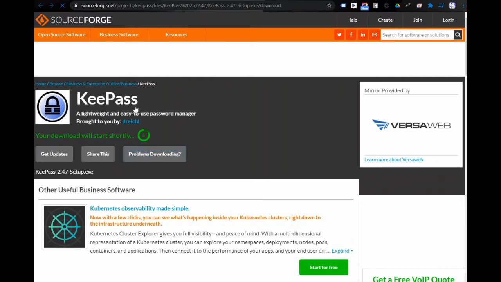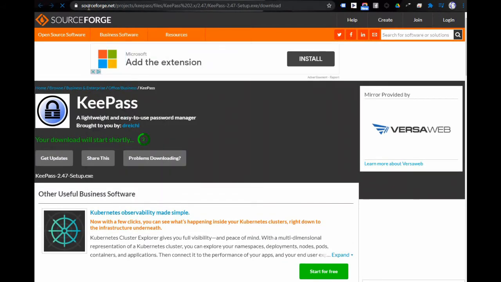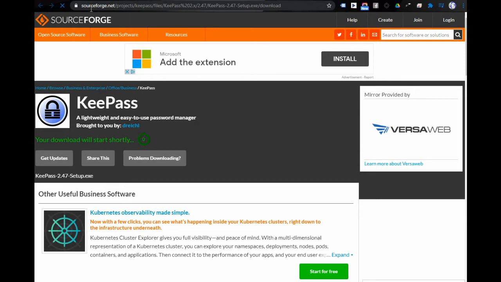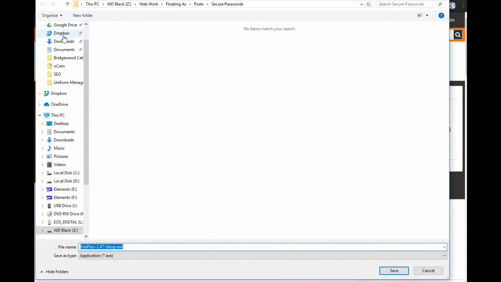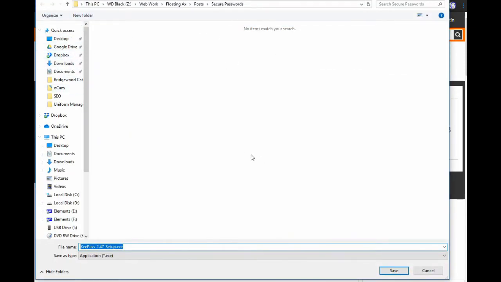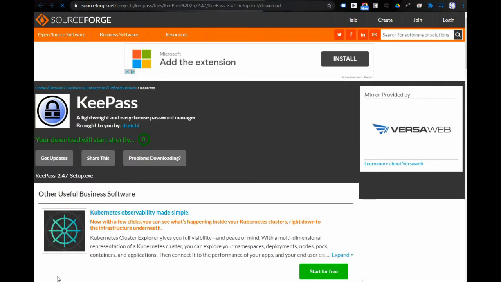It's going to take you to a new place. Again, don't feel like you're being ripped off or redirected to any place incorrectly. SourceForge is an incredibly secure place that you can download stuff from that they even scan to make sure that everything is safe. So we're going to download this software. We'll be able to see whenever it's done. It's a really small package, so it's not going to take very long for that to happen.